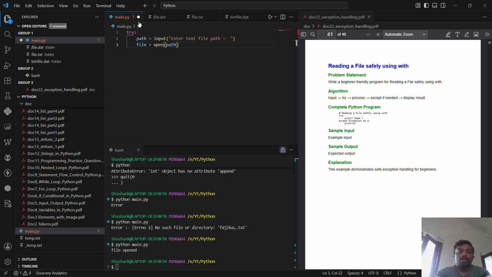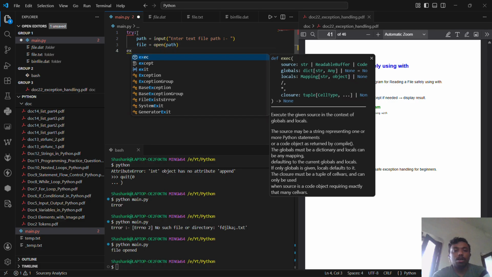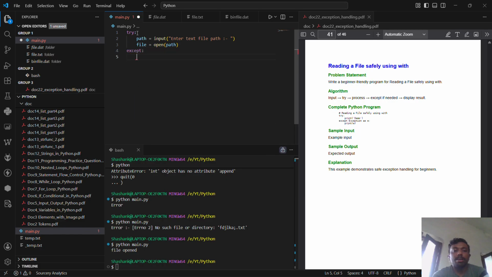Okay. Now here is one more thing. Try block does not work alone. So you need to pass one more thing, which is except. Without except, try is not going to work. It will raise an error itself, like a syntax error for you. Now after that, except.